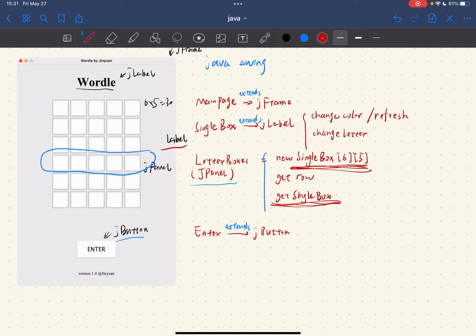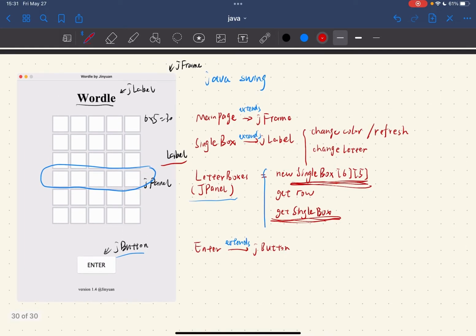Okay. Then this one, I change the color. This enter needs some action. When I click this enter button, it will invoke an activity to submit the whole row for judge, whether it is correct or not, and will change some color, do some action. This requires an activity listener or a mouse listener, mouse activity listener. This is an interface with abstract method of mouse clicked or action performed.